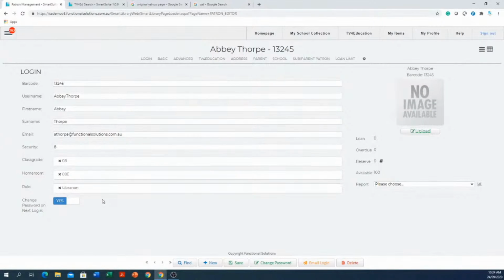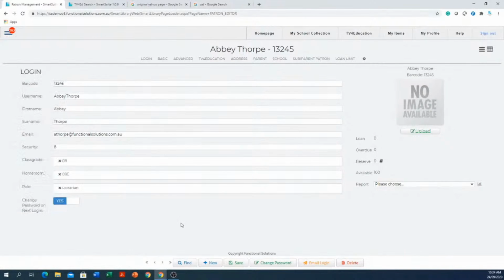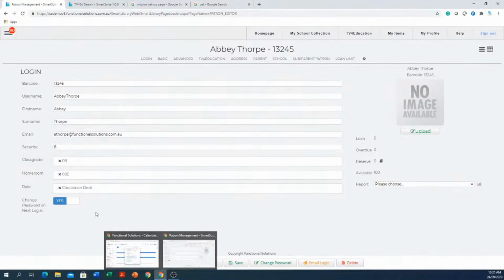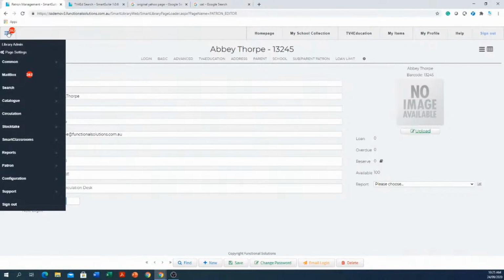Now what happens when Abby logs in, she'll get TV for education, but she'll also get most of these functions out there. Okay, but Abby is not a librarian. Abby is a retired librarian, and she's come to help the school library out on certain days of the week. And you can say Abby's a circulation desk operator. She's not a librarian. So now what will happen is she won't get TV for education, but when she goes here, she won't get all of these, but she'll get just circulation.